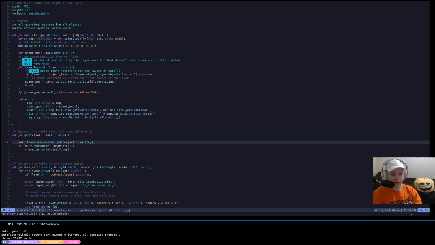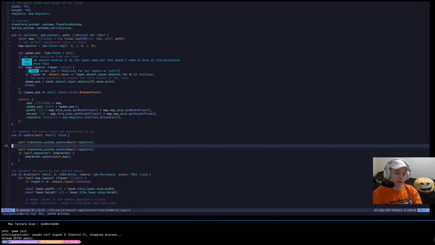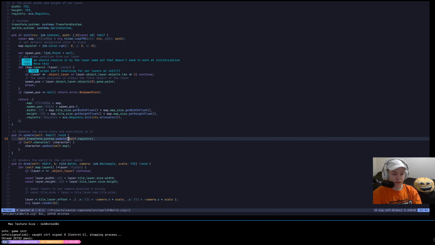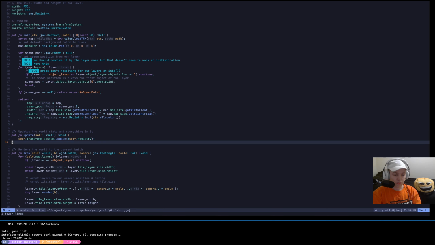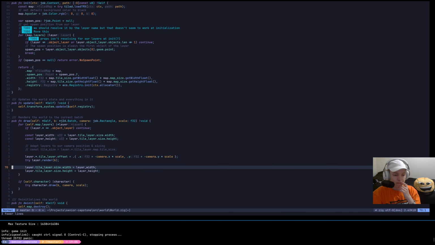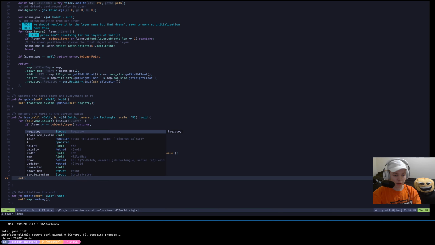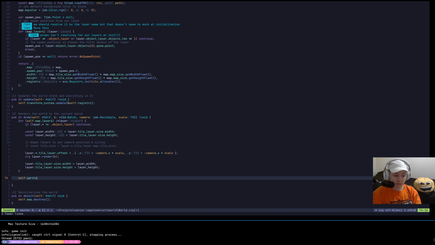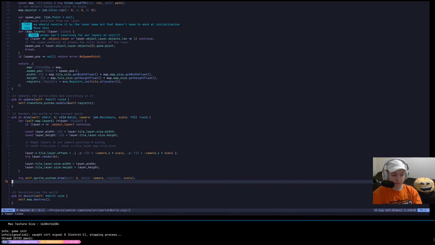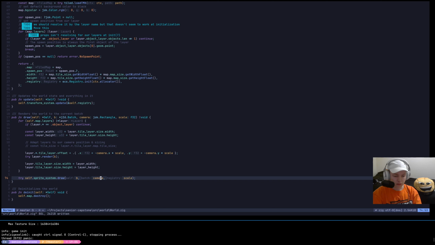I guess we'll pass the pointer to it. And then same thing with our... Oh, we don't have to do it actually. Our draw, that's fine, that we'll keep. But then we'll say self.sprite_system.draw, and the batch will be B, camera pause will be camera, and scale to scale. And we'll try that. There you go. I'm missing the registry. Self.registry.